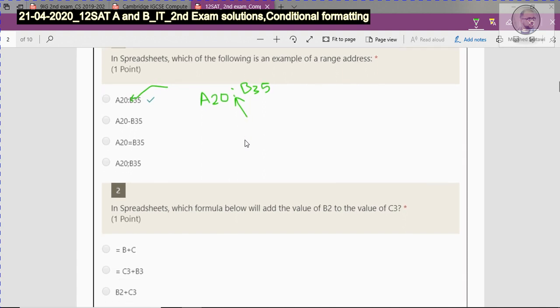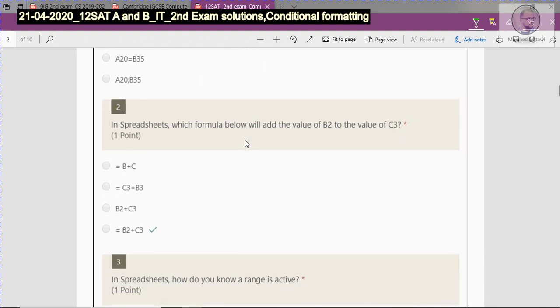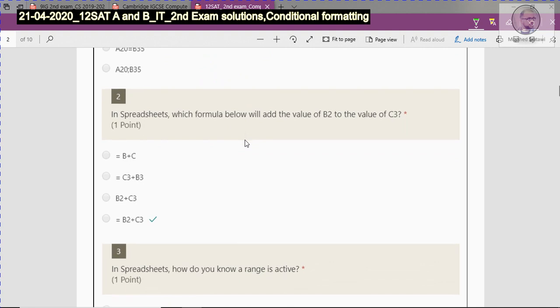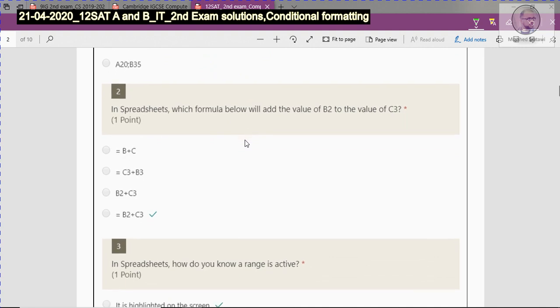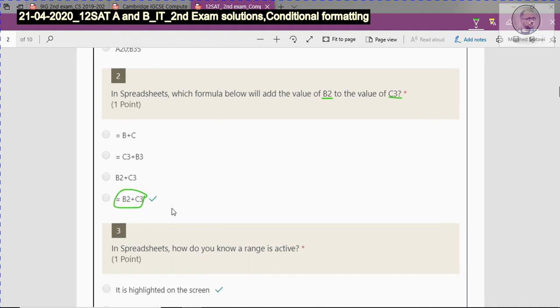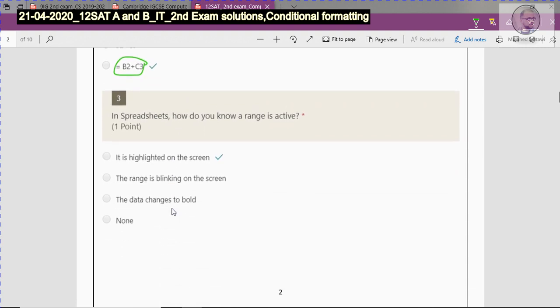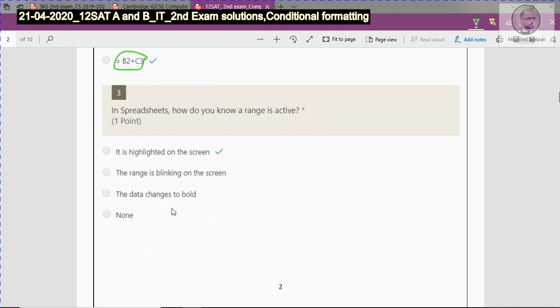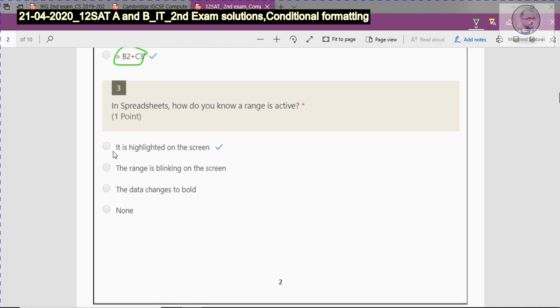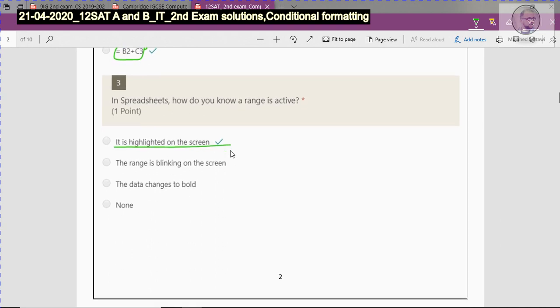Question number two. In spreadsheets, which formula below will add the value of B2 to the value of C3? We have two cells here, B2 and C3, so you have to pay attention to the values, and you have to pay attention to the equal sign. You should be aware of that. Question number three. In spreadsheets, how do you know a range is active? Actually, because it's highlighted on the screen, of course.